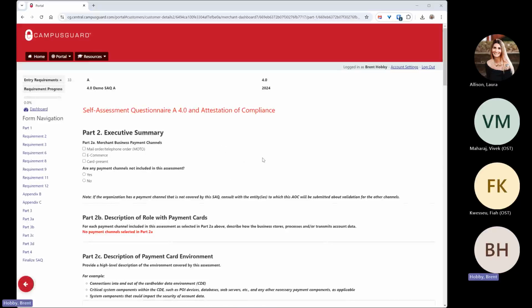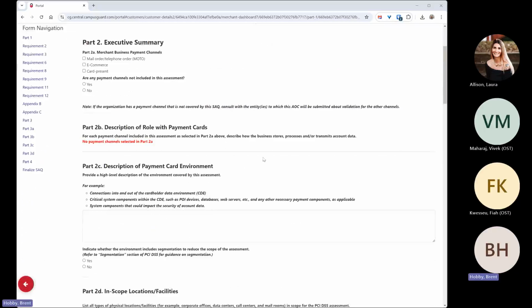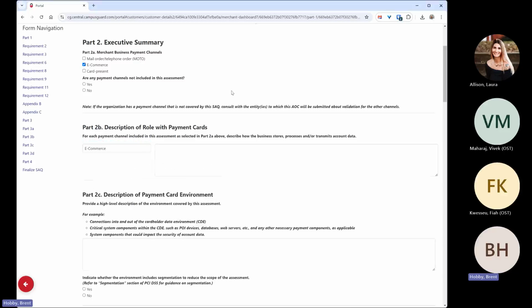Okay, in the executive summary part, here at the first part, 2A, we're going to click the types of the ways we take credit cards. There's really, for an SAQ A, for most of us, we're talking about websites, so we're talking about e-commerce.